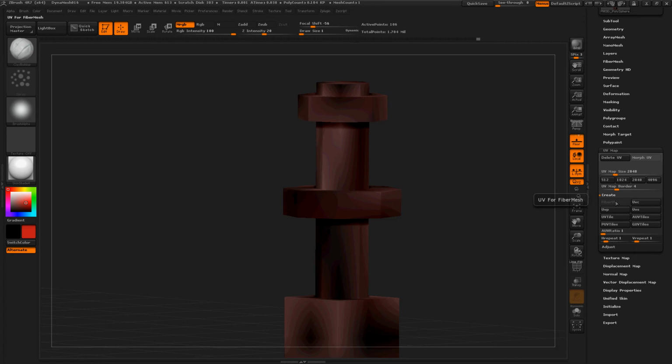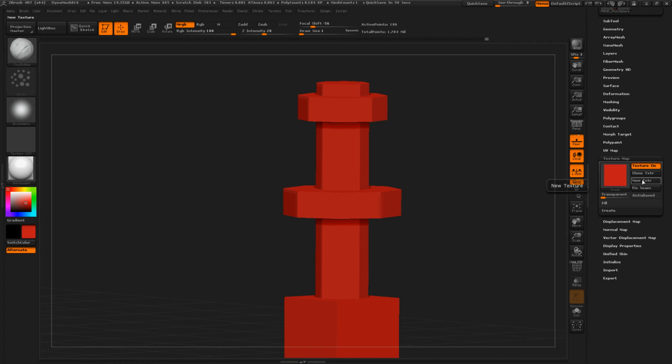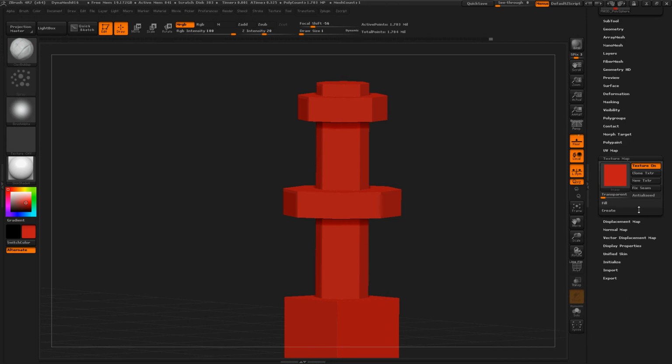So you pick the UV tiling you want, UV planar, and then open your texture map and create a new texture. What happened to my texture? It's gone. Oh, it's cool, it's there. Then open geometry. Raise the subdivision level to maximum. Then open texture map, and under create, choose new from polypaint.